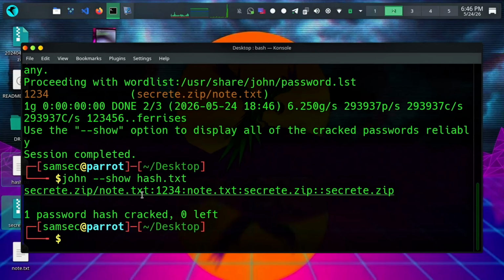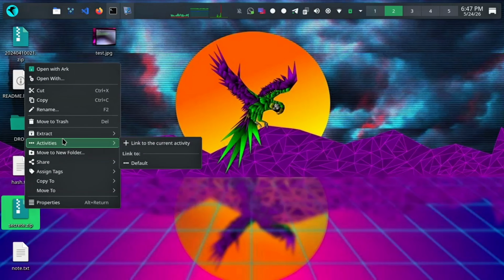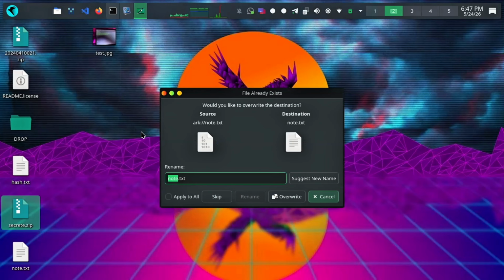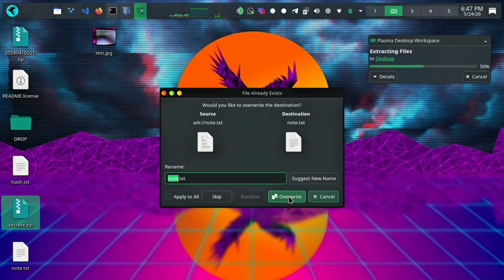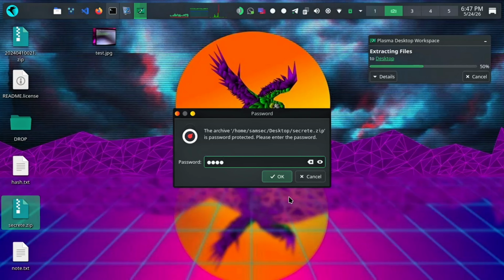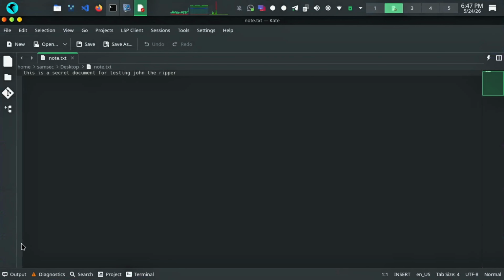Right. So to confirm, we go back to the zip file right there. Then we'll try extracting it again and enter the recovered password to see what will happen. Right. So as expected, the file opened successfully and all contents are now visible.